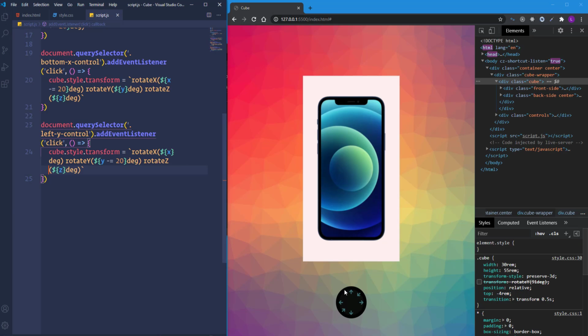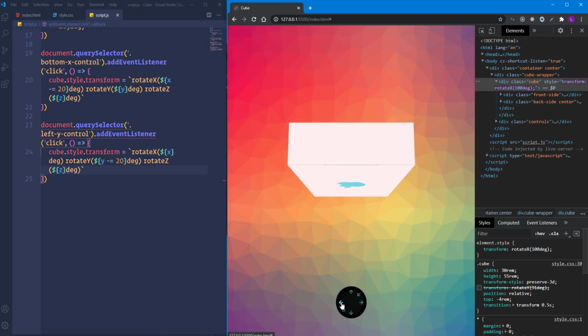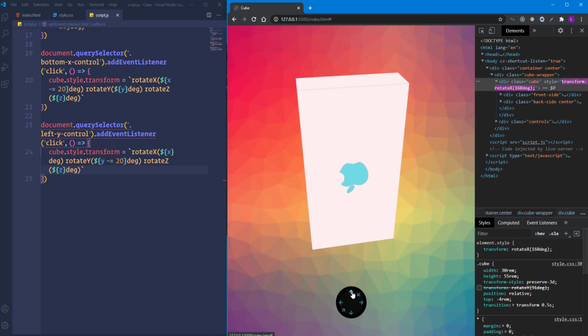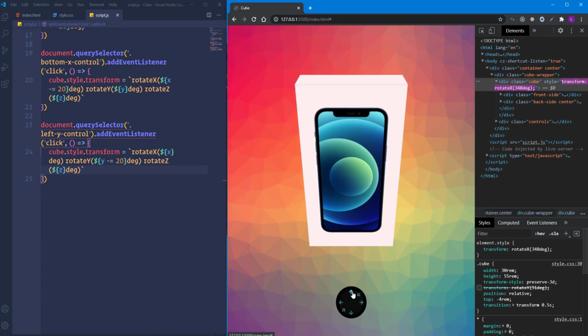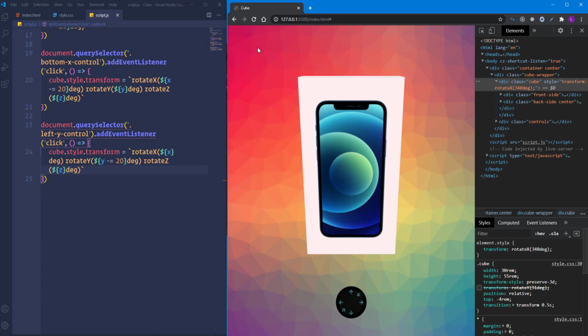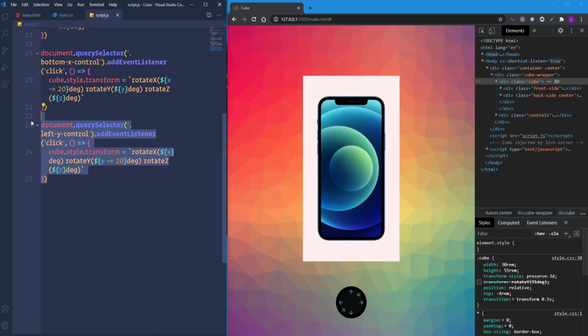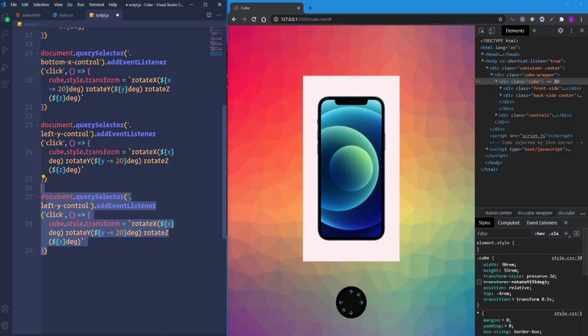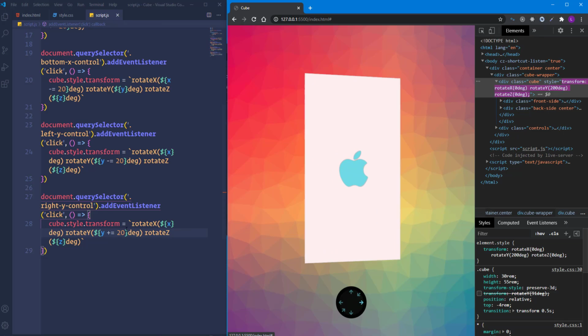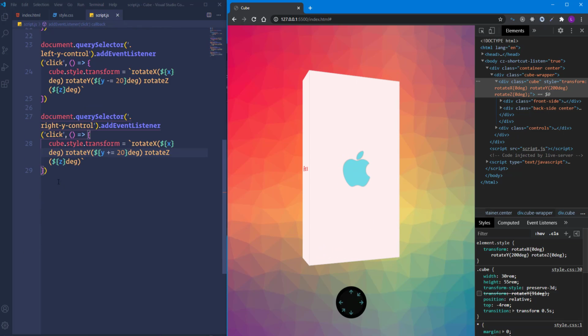Okay, so now everything works perfectly. Let's go ahead and take care of the rest of the controls. Let's duplicate this code, change left into right, and also instead of the minus sign we need here plus. So the right control works fine.